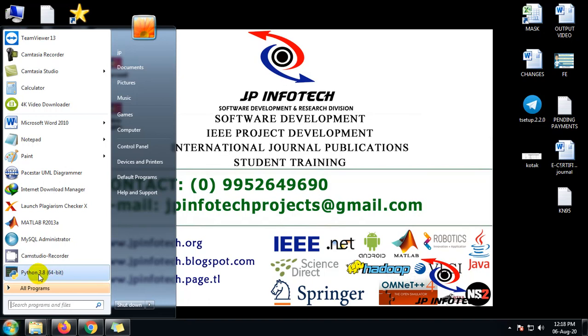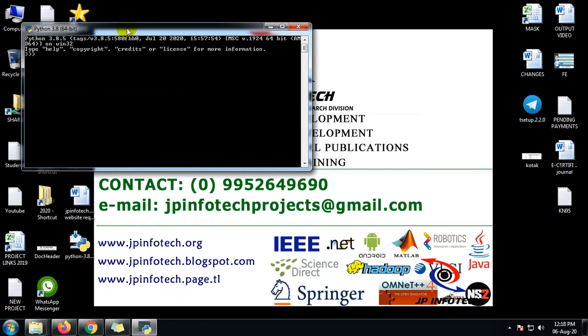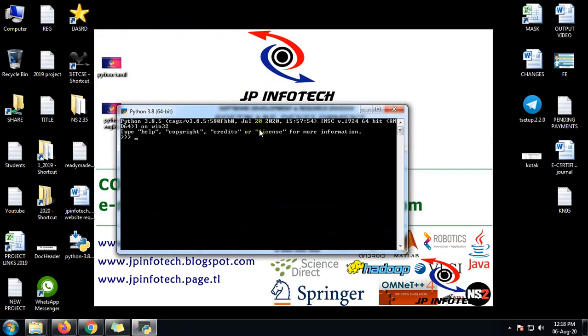You can also click this Python 3.8 option to directly enter into the programming mode. First, we can check with a simple command: print hello world. So hello world is printed, and we can know that Python is installed successfully and it is executed. So this is one way of running, using the command prompt.